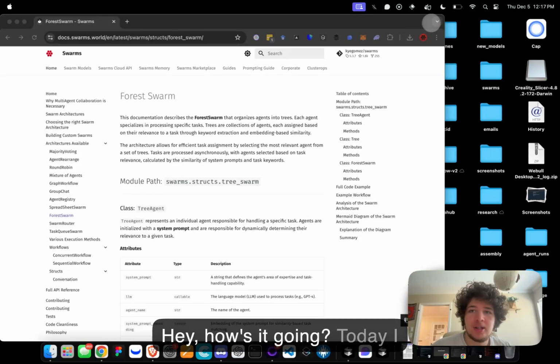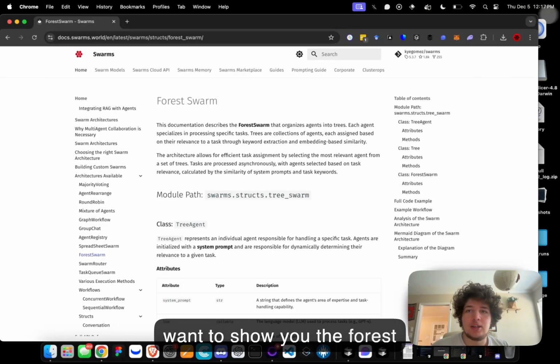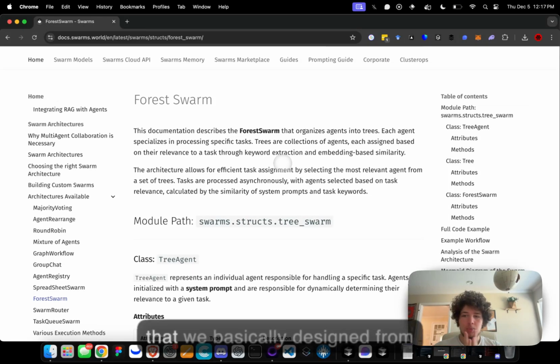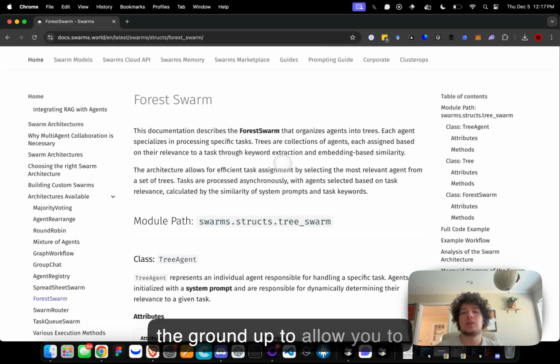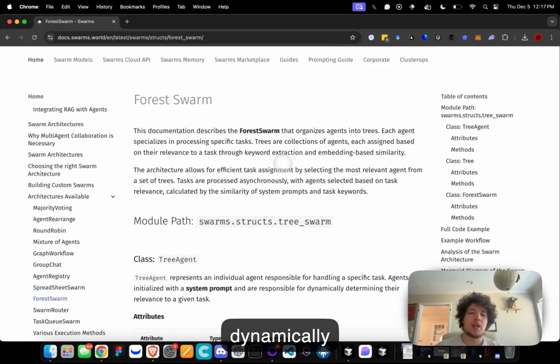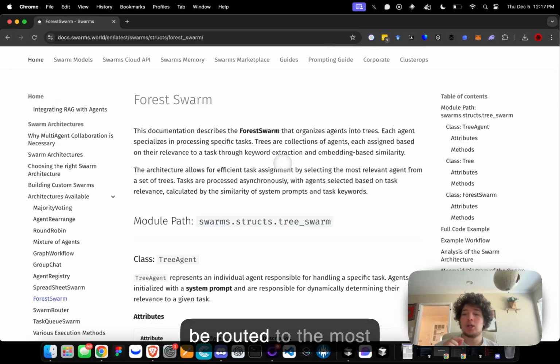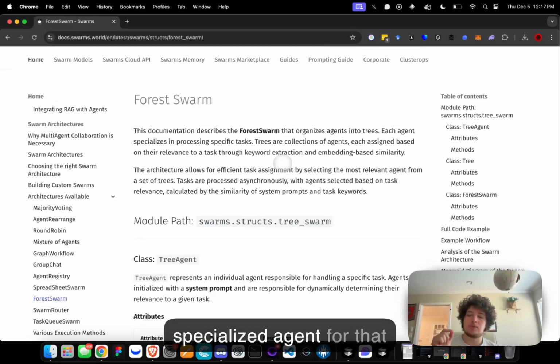Hey, how's it going? Today I want to show you the ForestSwarm. This is a very interesting swarm architecture that we designed from the ground up to allow you to dynamically send a task, and then this task will be routed to the most specialized agent for that specific task.